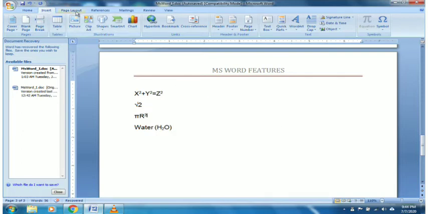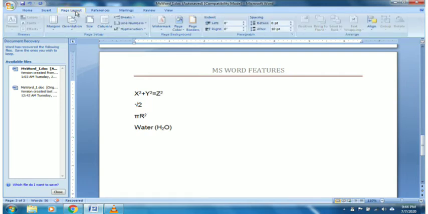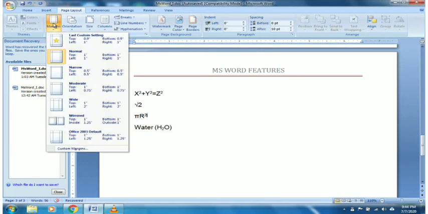Now next comes the page layout. How do we go and choose page layout? Now the very first thing we know is that in a document we need to align things properly. Now suppose margins. Let's go to the first option, margin.